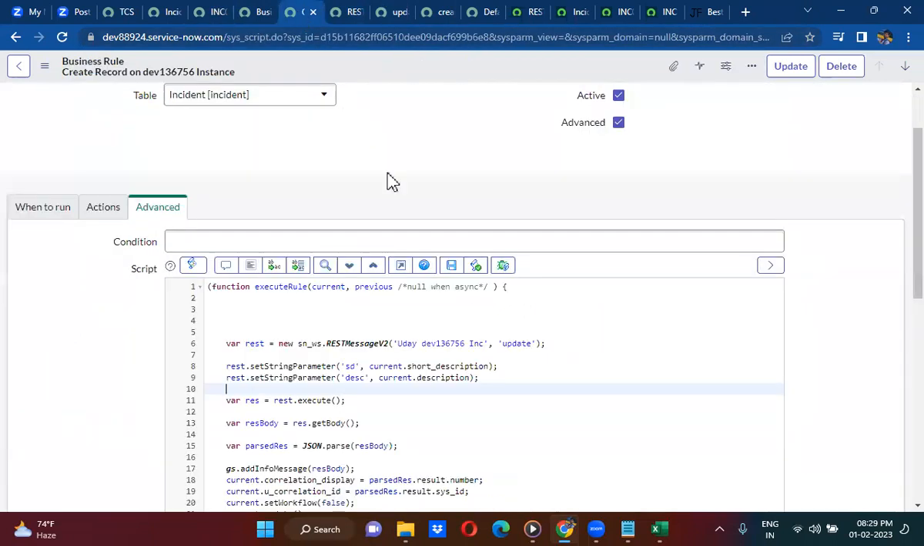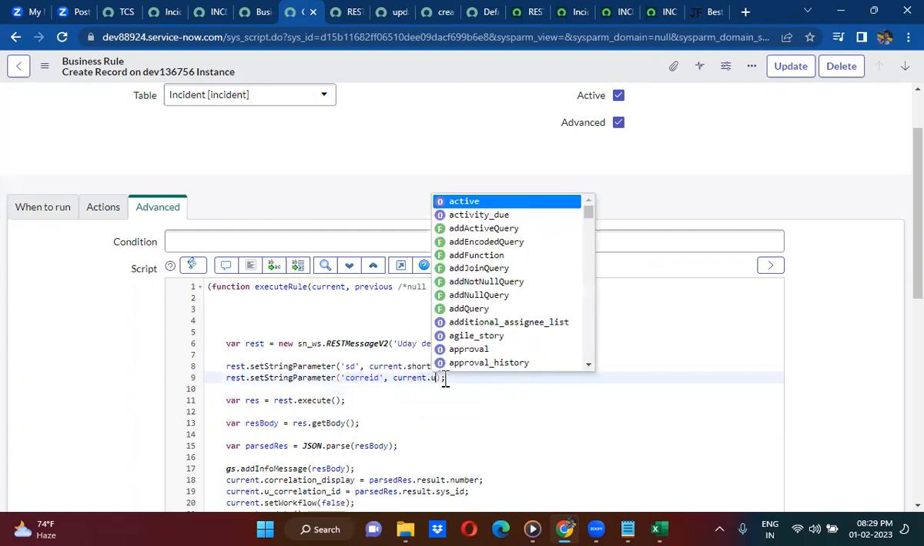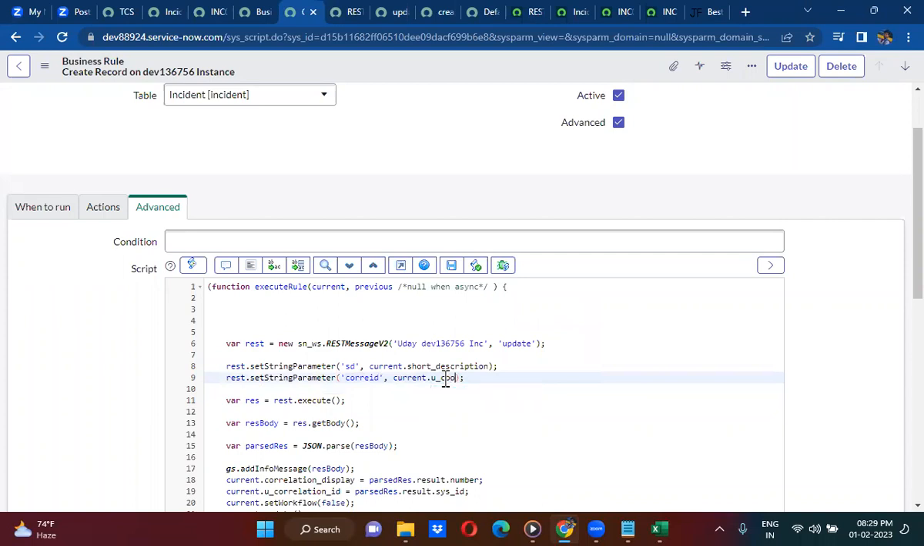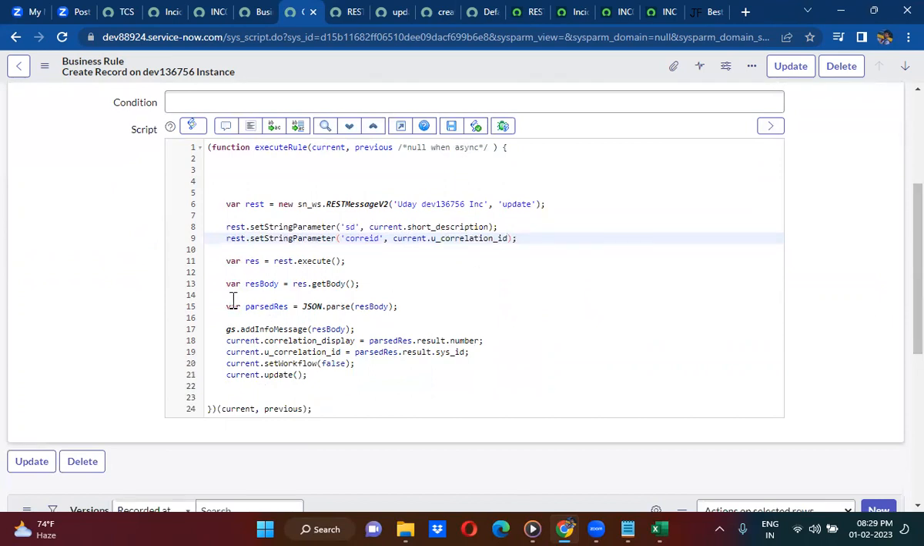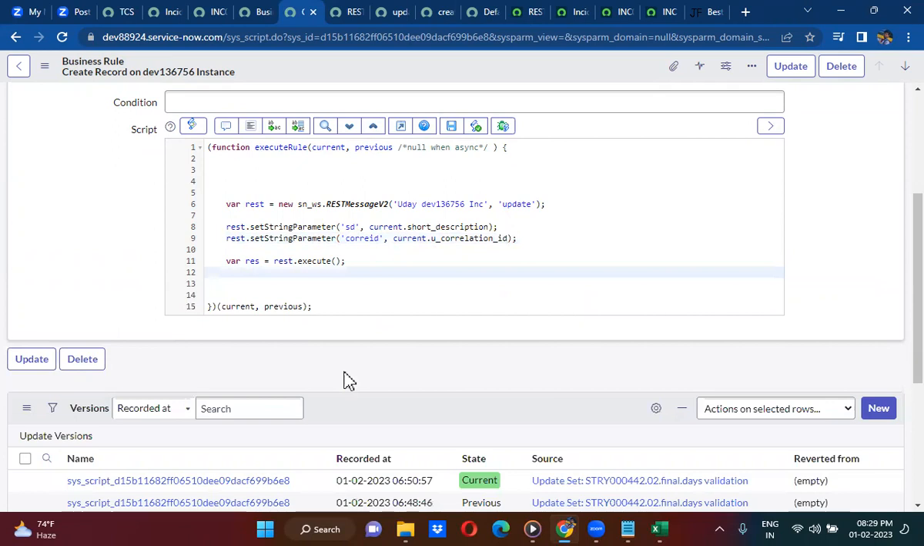If you take a look at the business rule, current dot u underscore. You don't have to have all these things. This unnecessary stuff is not required.